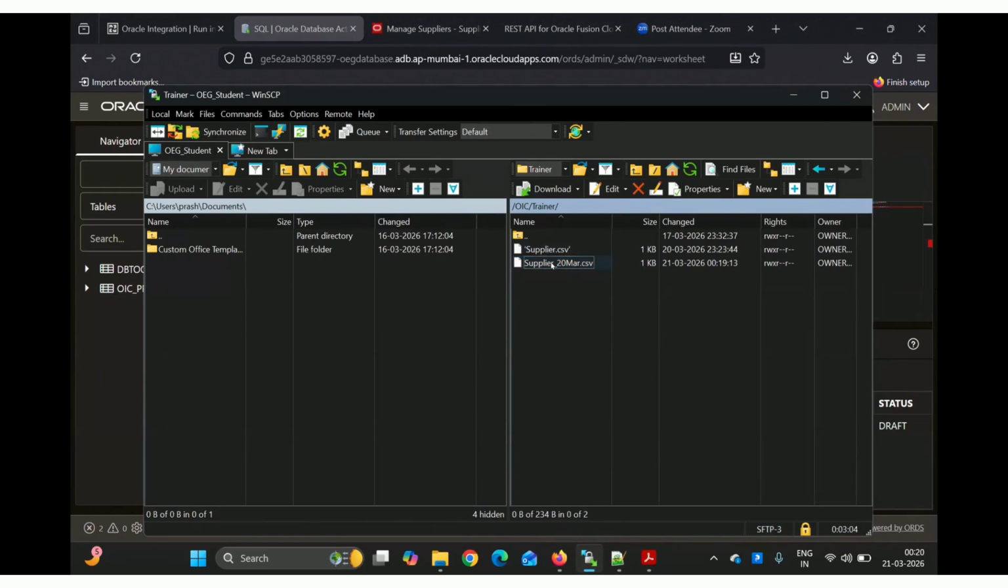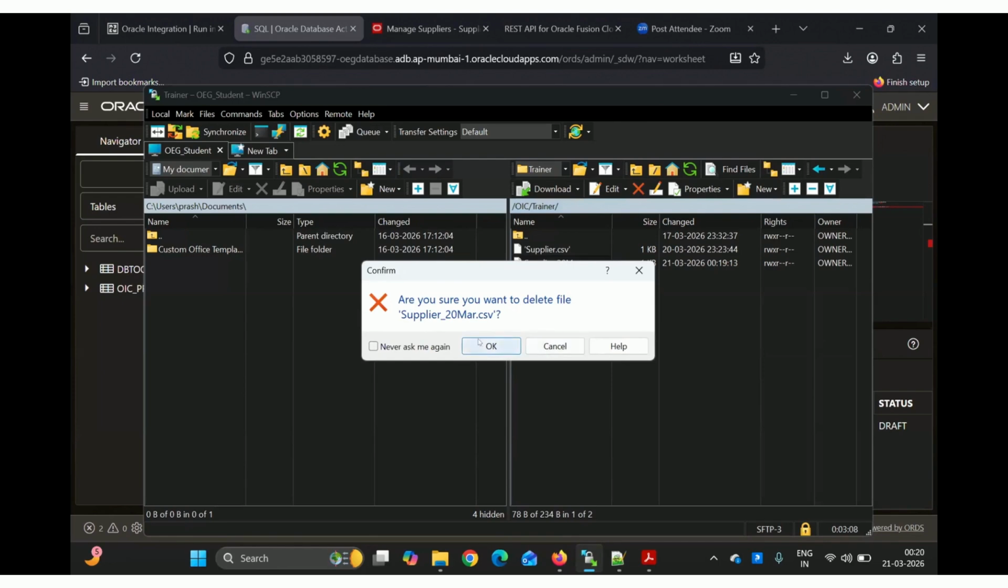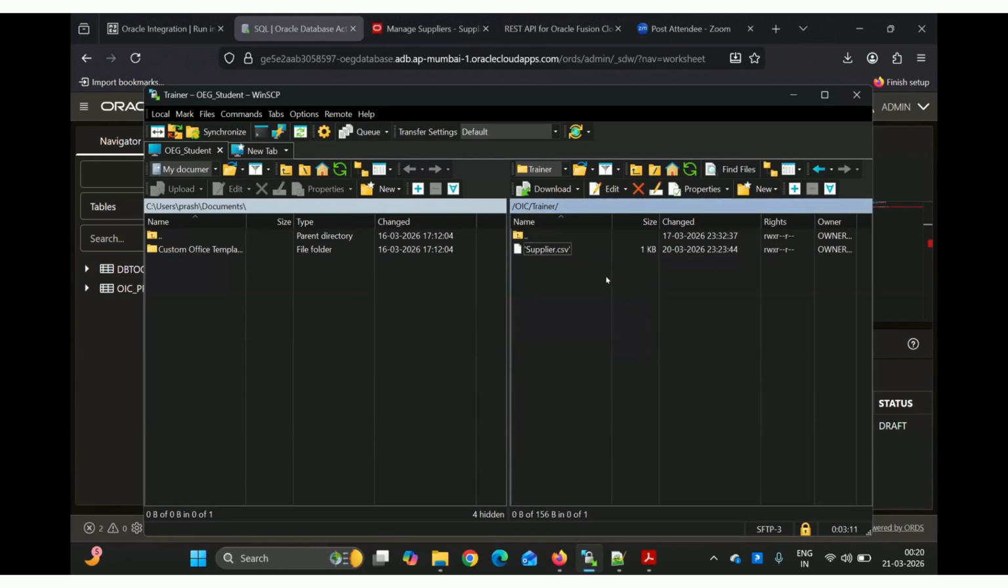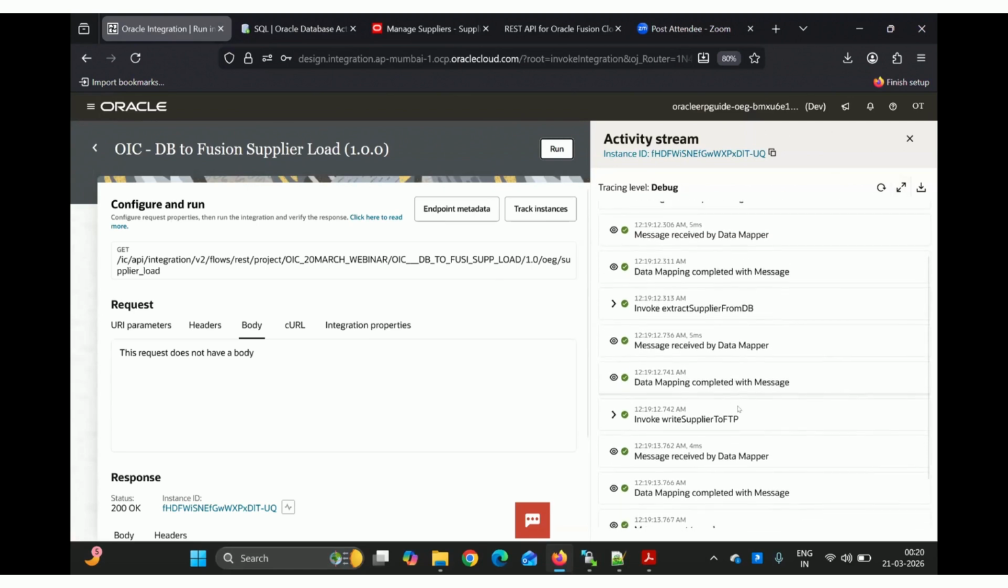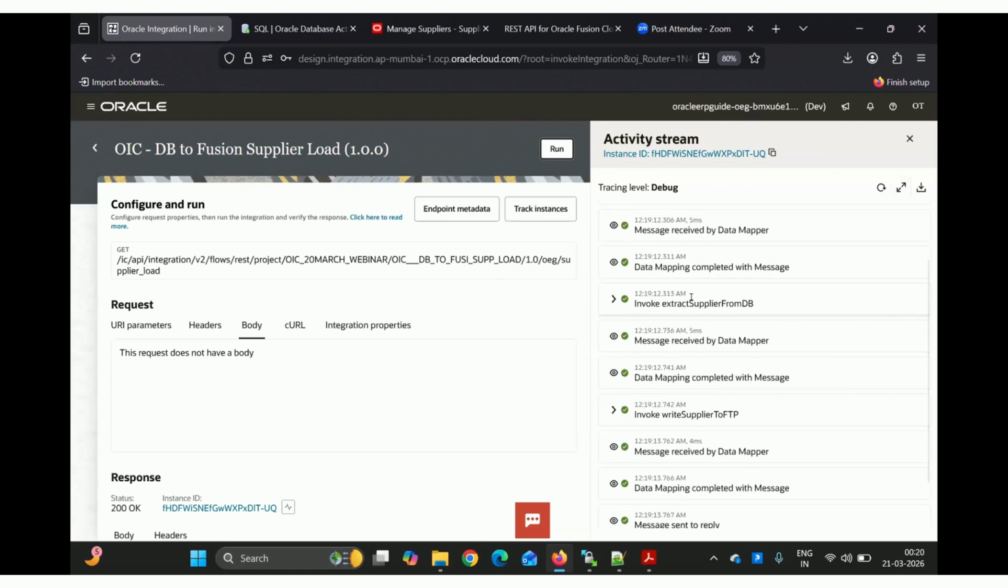I can come here and delete that file because in that whole solution we wanted to create that file again. Now, for example, if I go and run my integration again, again the file will be created. So up to here, what we have observed is that all our steps are working fine. We are able to extract the data from the database. We are able to write that file to the FTP server. Correct?